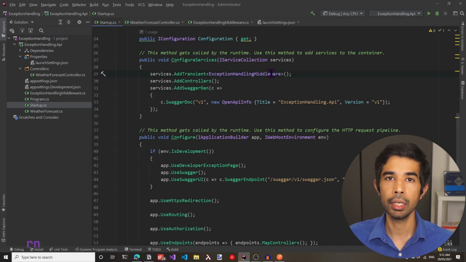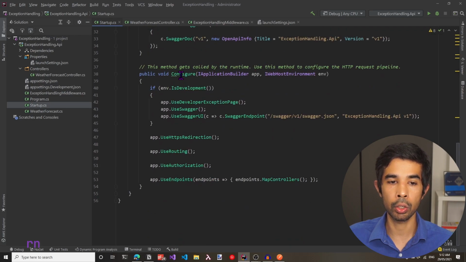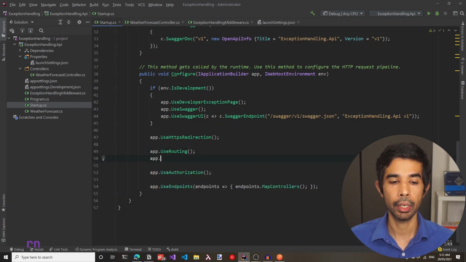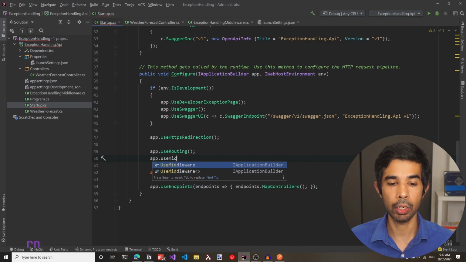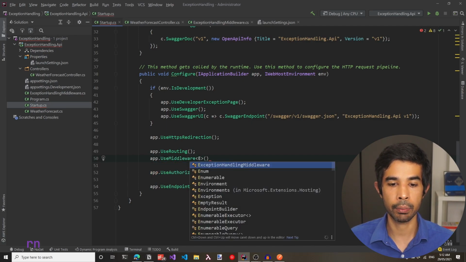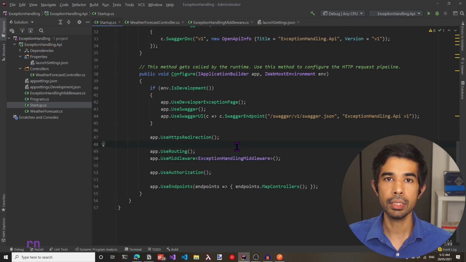Now this method is only setting it up in the service collection. So let's make sure to scroll down to the Configure method and set it up inside the middleware pipeline. Right after routing, let's specify app.UseMiddleware and specify the class that we just wrote. In this case, it is ExceptionHandlingMiddleware. So this is adding this custom middleware into the ASP.NET Core request pipeline. So we have everything set up.